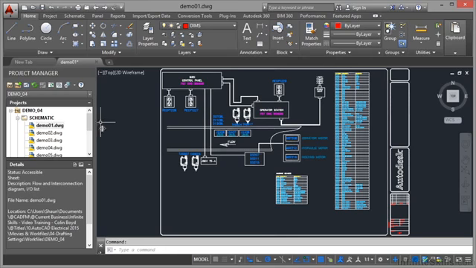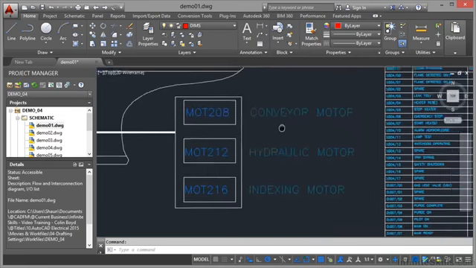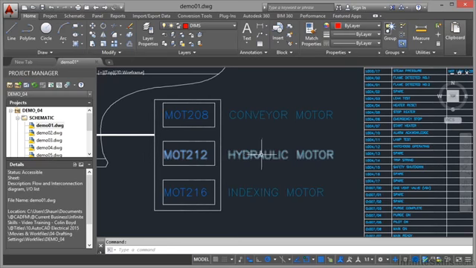We're in the drawing demo 01 again, in the project demo 04 in the AutoCAD electrical project manager. Now what I'm going to do is zoom in on this area here. We've got a conveyor motor, a hydraulic motor and an indexing motor. I'll zoom in. We've got some text highlighting the tags on each of the motors, and then we've just got some polylines, and they are just polylines representing those motors on a drawing. And what you've done is you've brought the tags in from the schematic drawings in the AutoCAD electrical project.